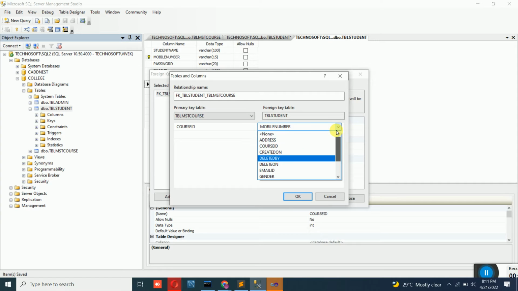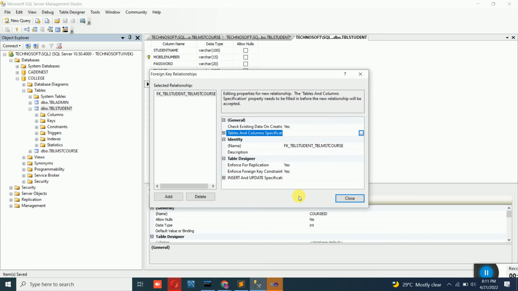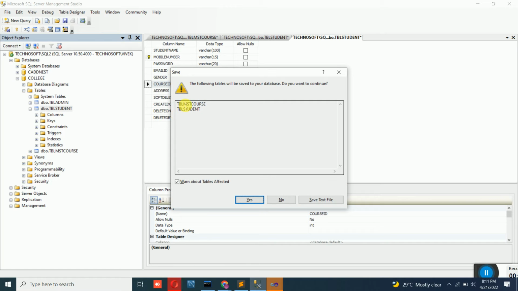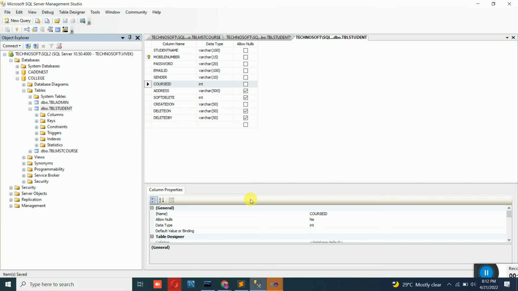So find that course ID is here. Click on OK, and then click on close and save this. It will say that there will be changes in 2 tables. Just click on yes, and now the table is created.